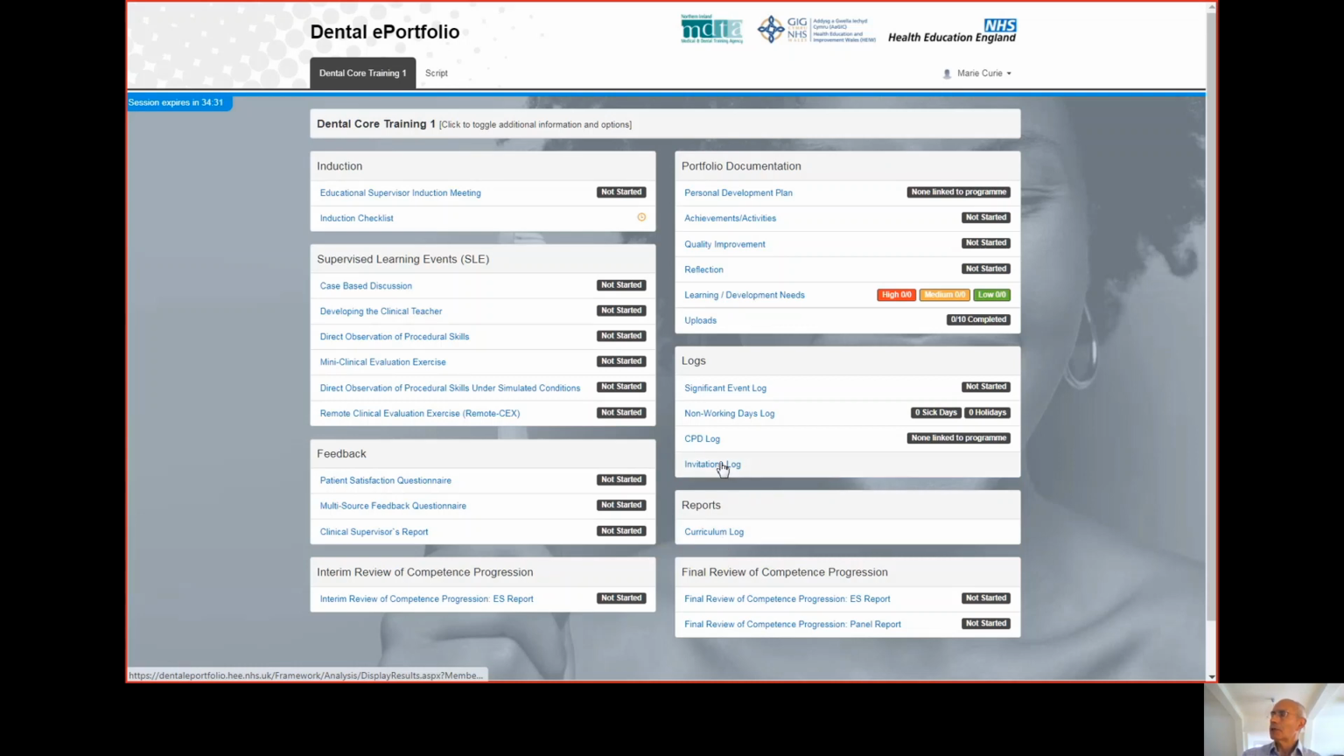You've got an invitations log here, so when you have sent invitations to many assessors, and you can't remember who you've sent them to or whether they've completed them or not, you'll be able to click on that and you'll be able to see any outstanding invitations. The rest of the tools will be covered in your induction training which you'll receive during induction, so I'm not going to dwell on those now.